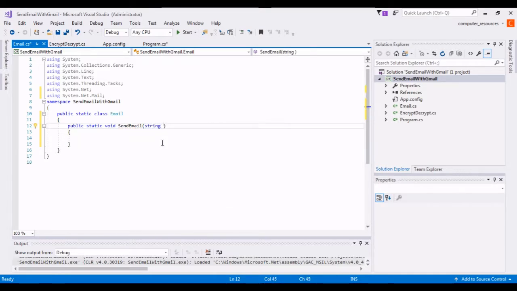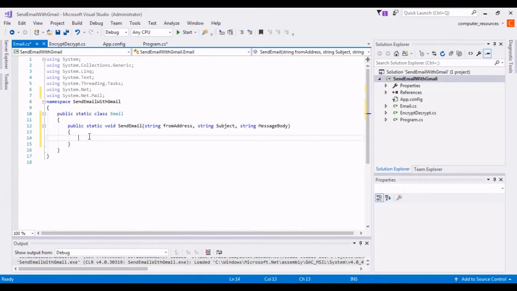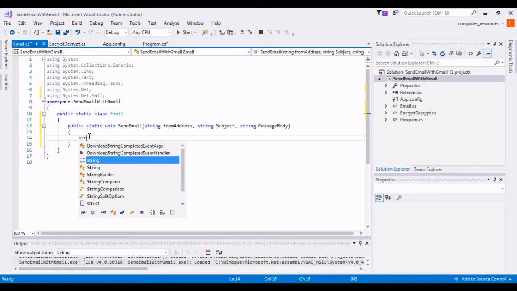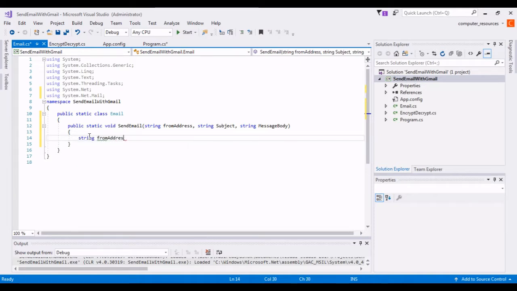The input parameters would be string from address, the address which we are going to use to send the email, string subject, and string message, let's say message body. And we also need a string to address.